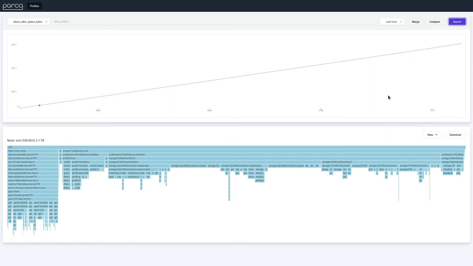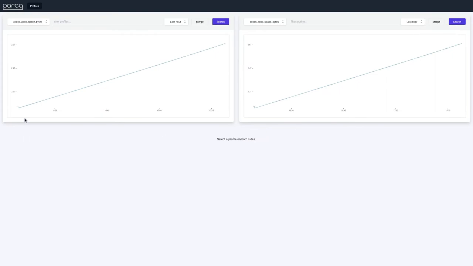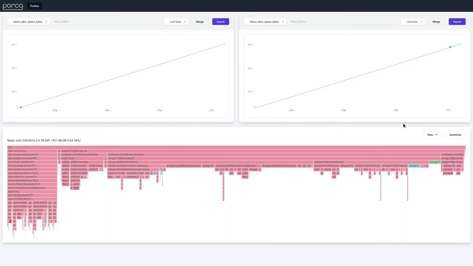What we can do is compare the profiles. So let's pick a profile from an hour ago and a more recent one. Now we can compare these profiles. This is a diff of those profiles, showing how many bytes we are allocating in which function. It's all color-coded, and the more red indicates the more bytes allocated.